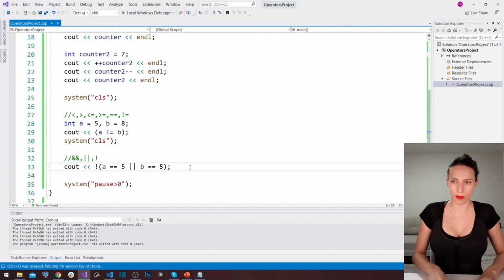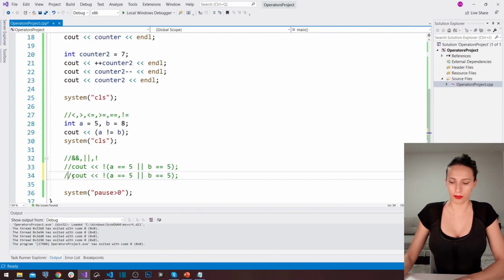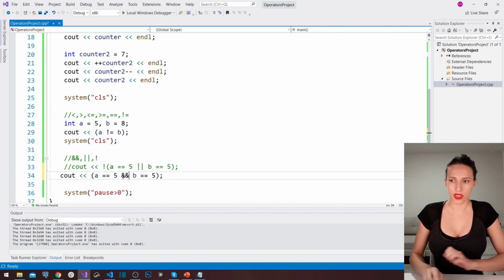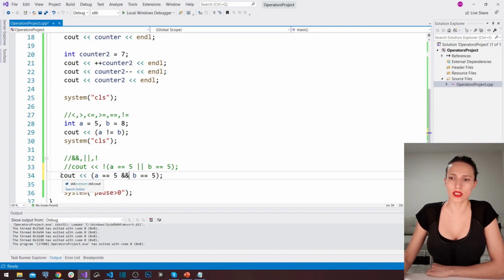Let's just comment this very quickly and let's add another line, the previous one that we had. So this here, like this. That is the operation that has resulted as false. So is my A equal to 5, and then is my B also equal to 5? And this has resulted as false. But if we, for example, say it like this, what do you think this expression here is going to write out?